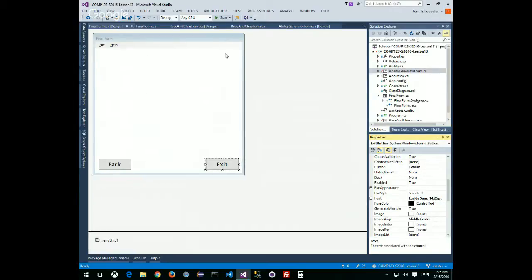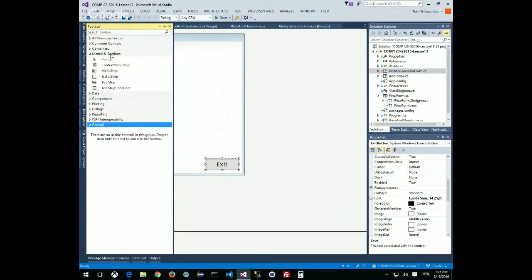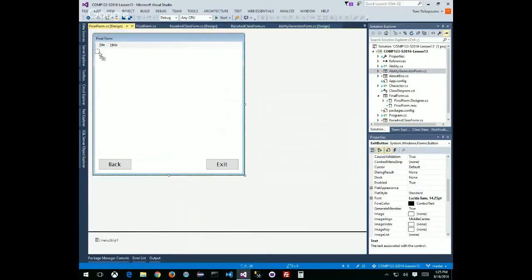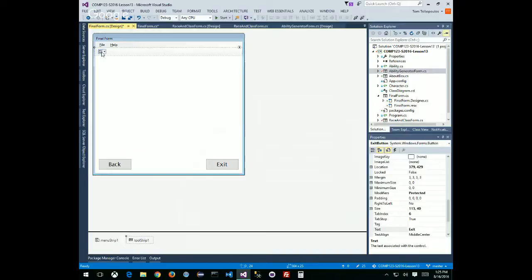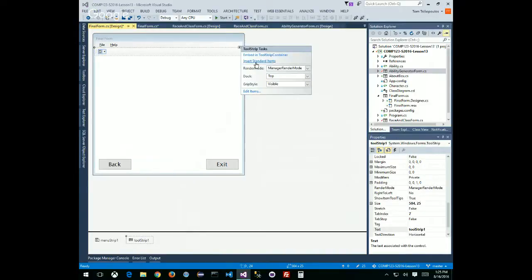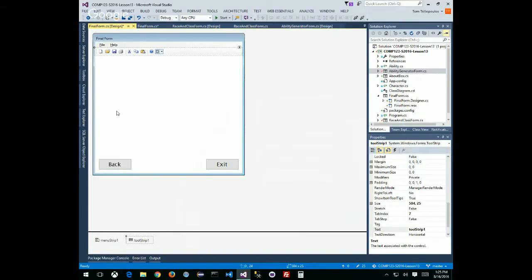So let's say, for example, in the future, your boss does ask you to add in a tool strip menu item, and we haven't covered that. How do you do that? If I go to Toolbox, and go to Menus and Toolbars, and I want to add in a tool strip, here's my tool strip. If I click on the arrow, insert standard items. What does this do? It adds all these, so that it's nice and easy from a file, open, save, whatever.